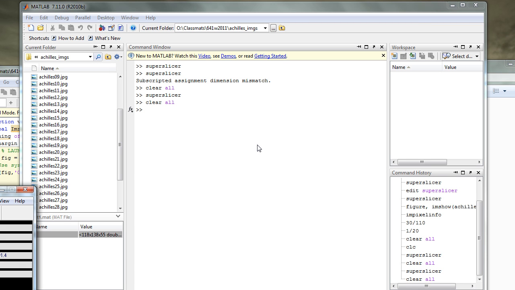Okay, hello everybody. I'd like to present a short example of using SuperSlicer to reconstruct some bone and then briefly visualize it. And so let's get going.